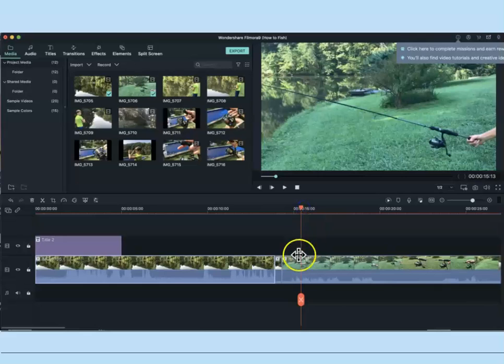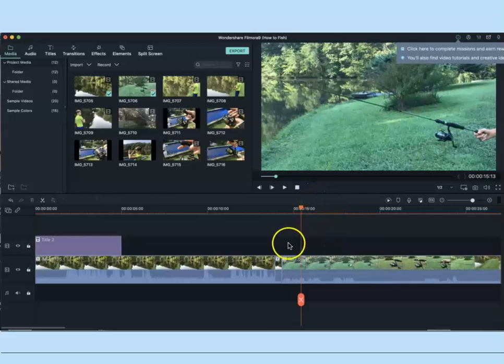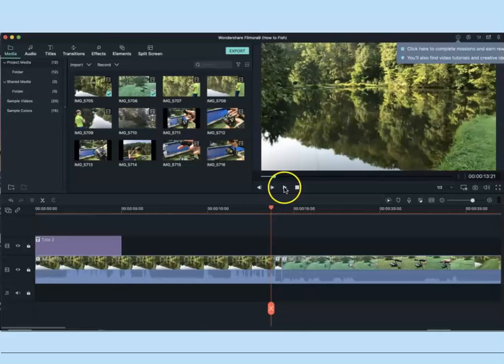Okay, so I could leave it in if I wanted, but I'm going to cut it. And then this I'm going to delete. So I'm right clicking it and then delete. I don't need it. Okay, now let's hear how it sounds. I'm going to pull it back and push play.